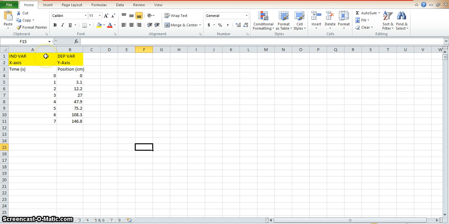So you can see here in Excel, don't forget that you want to put your independent variable first, followed by the dependent variable. And when you make a graph, right, the title of the graph is going to be the dependent variable versus the independent. So the graph that's produced from this data will be position versus time. However, we input the data as the time and then the position.